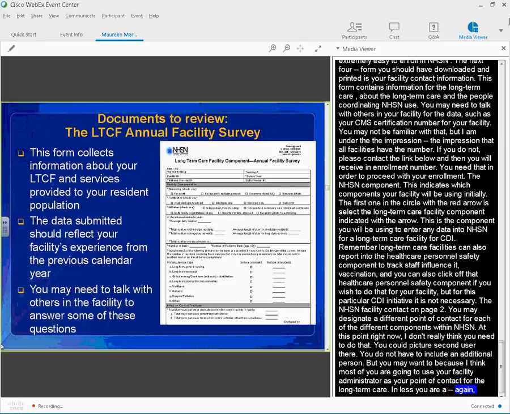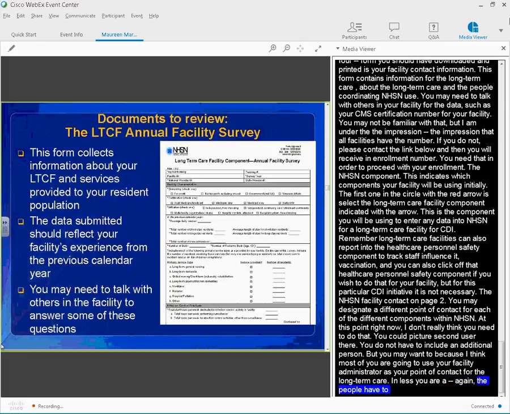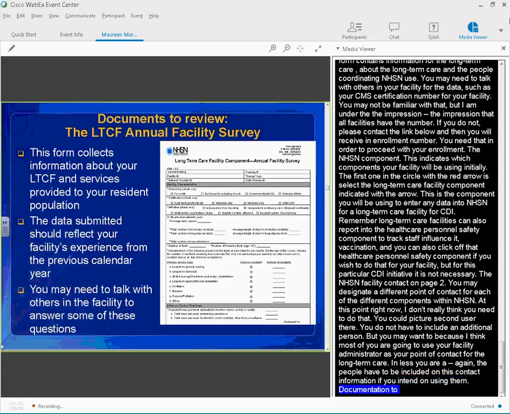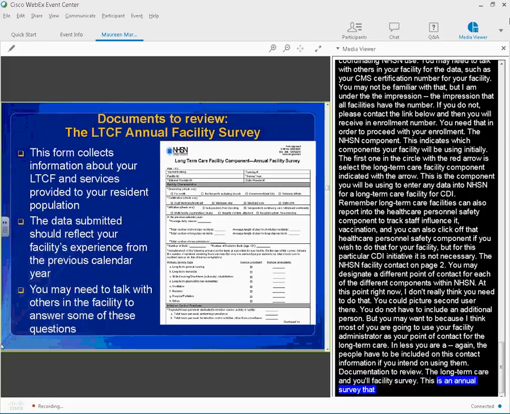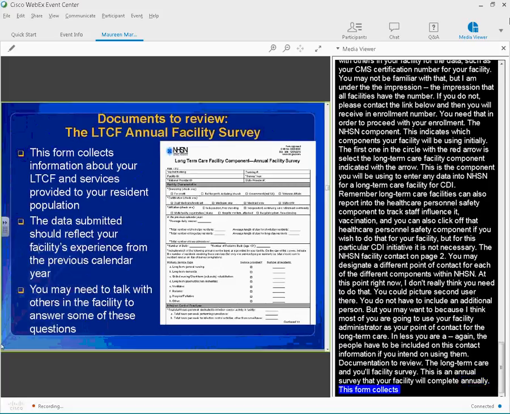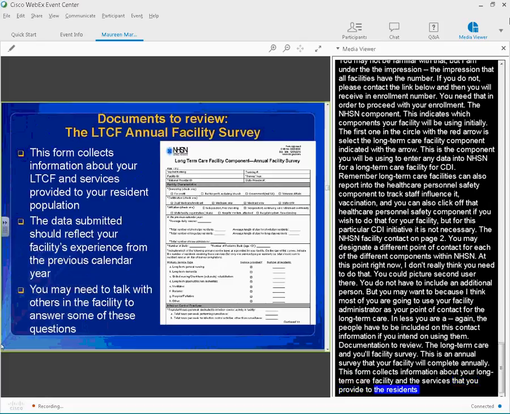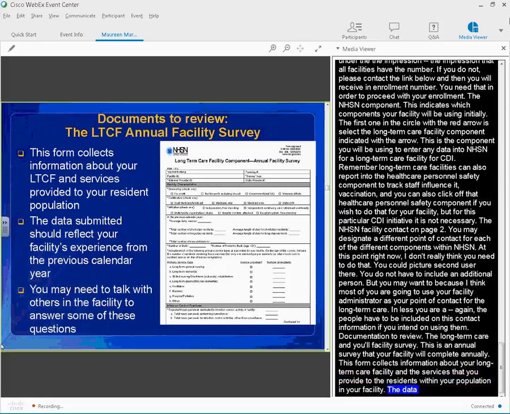So, documentation to review. The long-term care annual facility survey. Now, this, as it says, is an annual survey that your facility will complete annually. This form collects information about your long-term care facility and the services that you provide to the residents within your population and your facility. The data submitted should reflect your facility's experience from the previous calendar year.